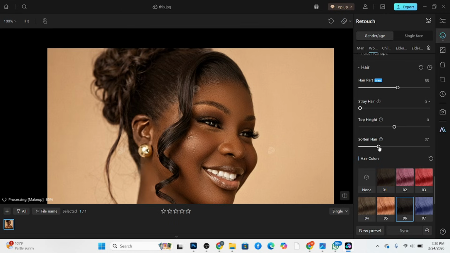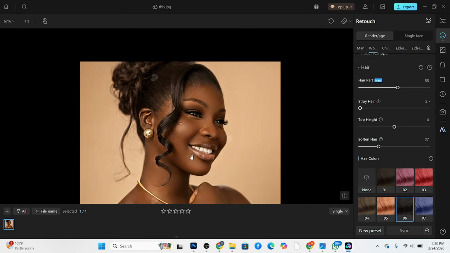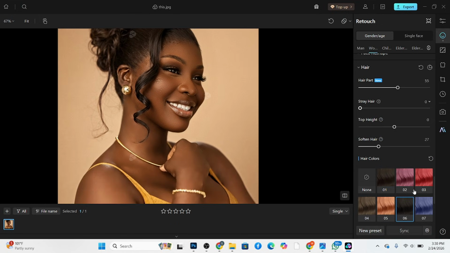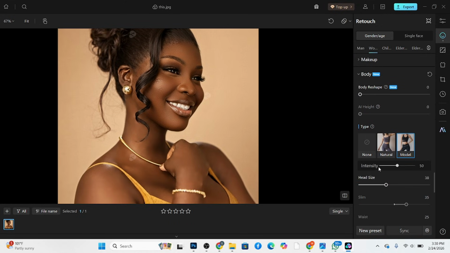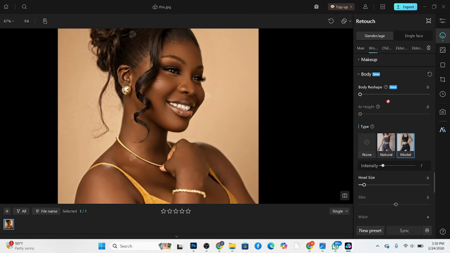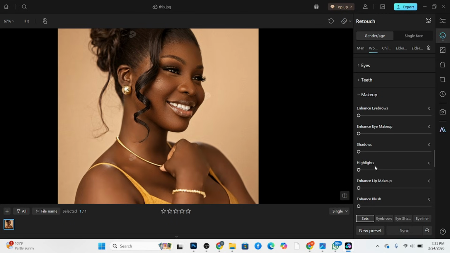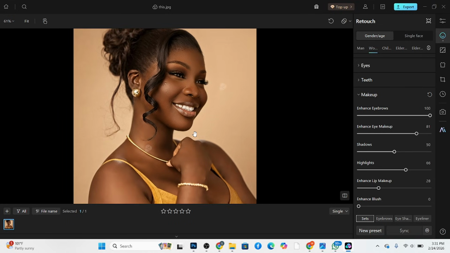Then from my hair part, I'll increase it a bit so that all these areas get fixed and soften my head a little bit. Once all this is done, the next thing I want to do is go into my body, click on model, and make sure I reduce it just a little bit. Then go into my makeup, increase my highlight, increase my shadow, increase my eye makeup, enhance my eyebrow, and also enhance my lip makeup. And that is simply how to retouch your dark skin model using Kumoo.